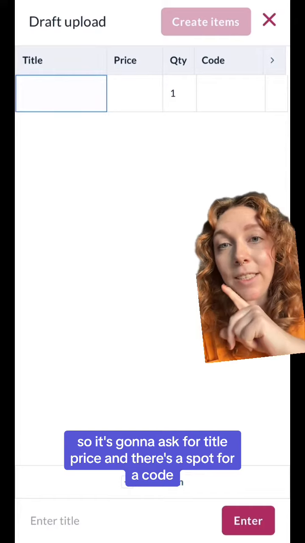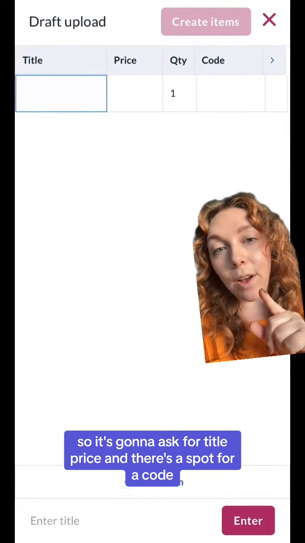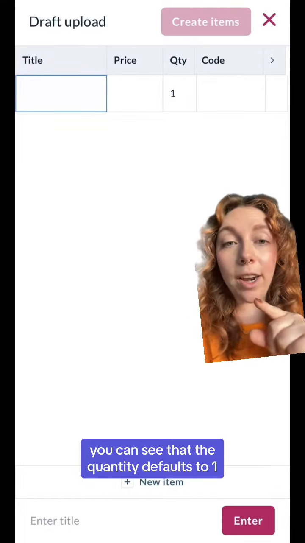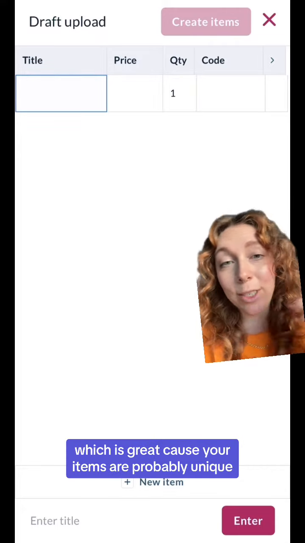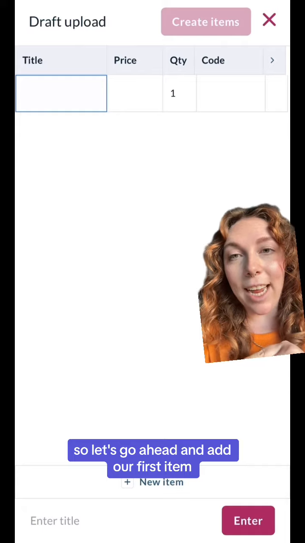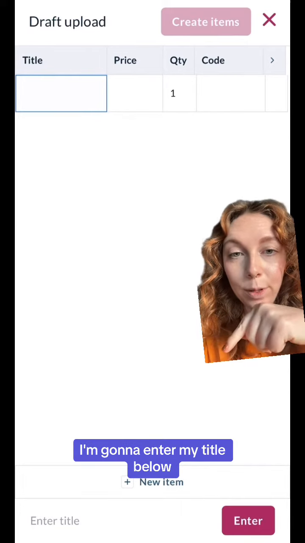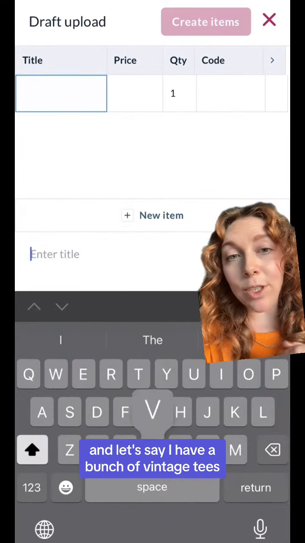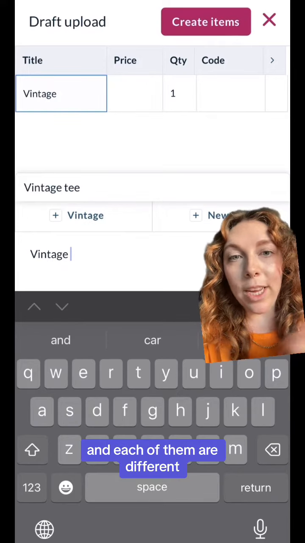So it's going to ask for title, price, and there's a spot for a code. You can see that the quantity defaults to 1, which is great because your items are probably unique. So let's go ahead and add our first item. I'm going to enter my title below. And let's say I have a bunch of vintage tees. So each of them are different.